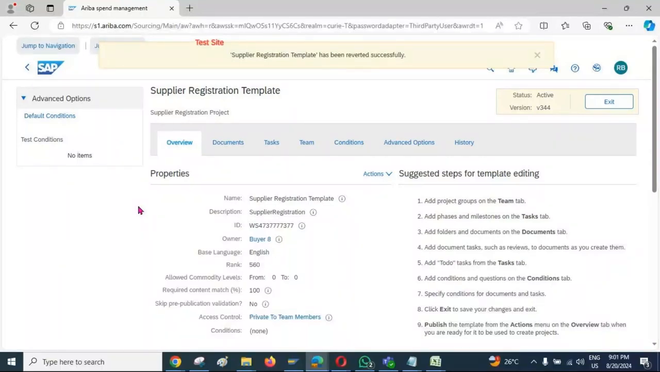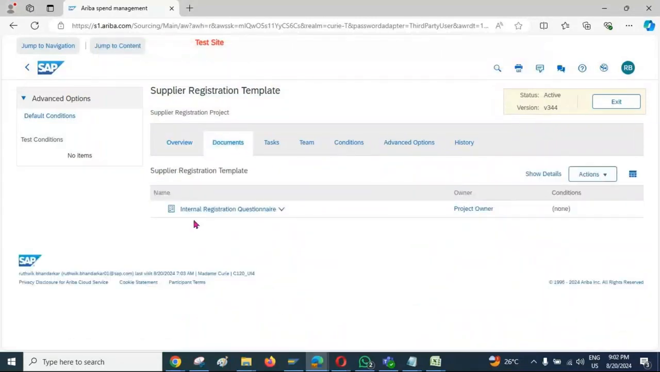Sometimes you may want to revert to the previous version of the template. For example, you can see it is showing version 344 here. Now let's assume this version is not correct, because in the documents tab, it seems the external registration questionnaire is missing. Someone has removed it. Now we have two options. One option is that we can reconfigure this external registration questionnaire once again, or else we can retrieve the previous version of the template.